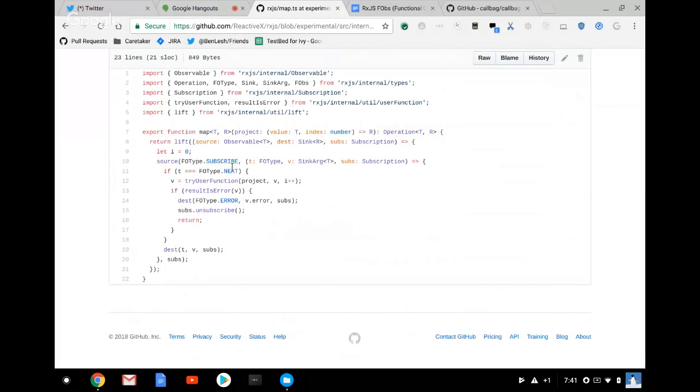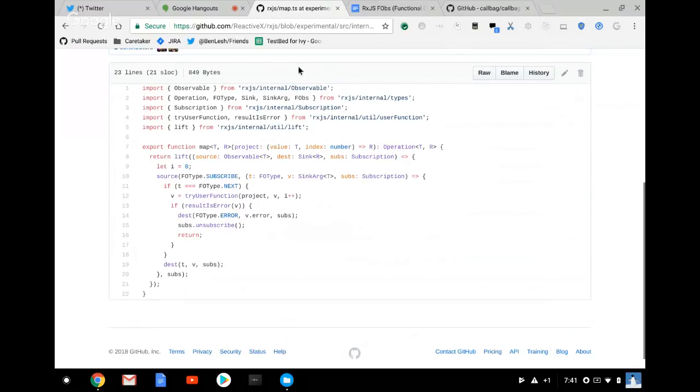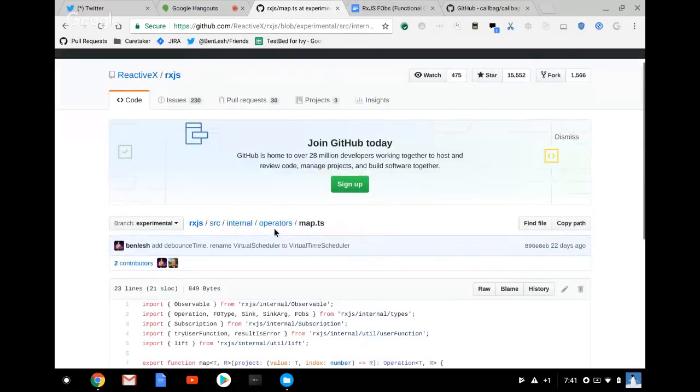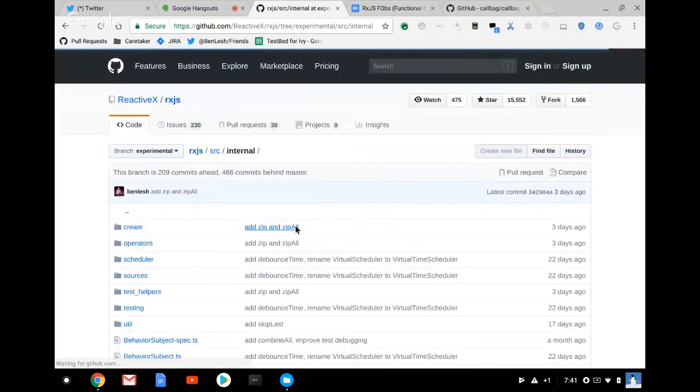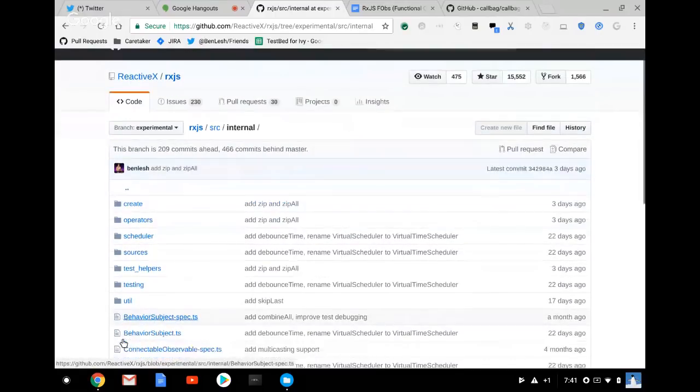And let me think. The other thing that's kind of interesting is to look at subject. We know that observables are functions that get called with subscribe, and the observers are functions that get called with next, error, or complete. But a subject is then a function that gets called with subscribe, next, error, or complete, right? So it can be called with any of those things.